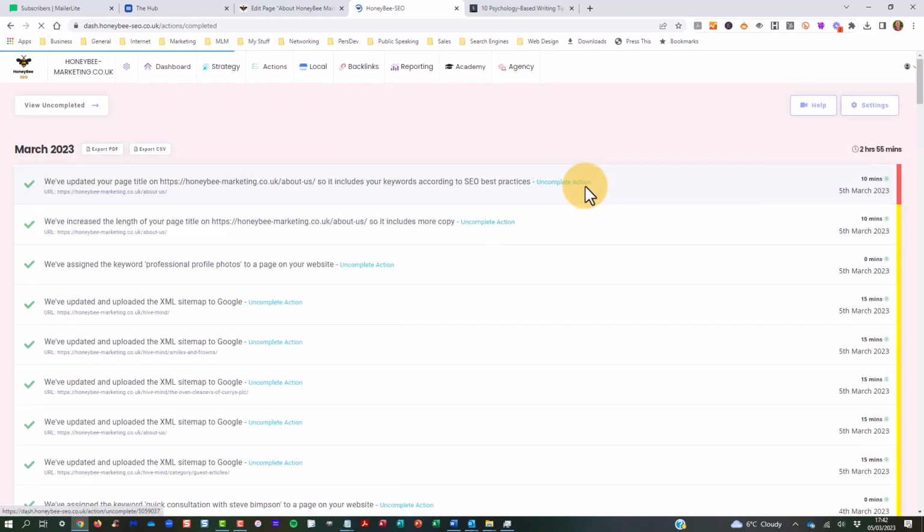So there you have it. That's the actions within the tool. Really, really important because it makes life so easy, because it just tells you what you need to do.